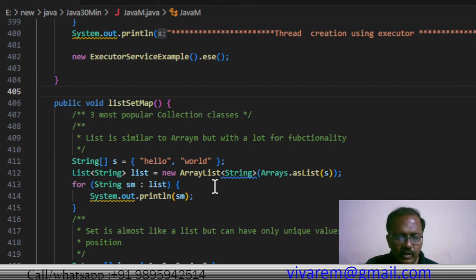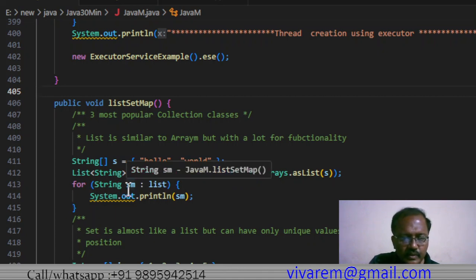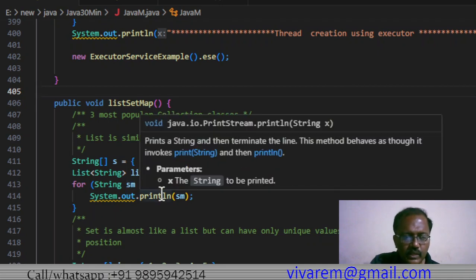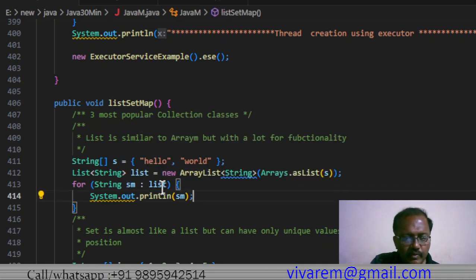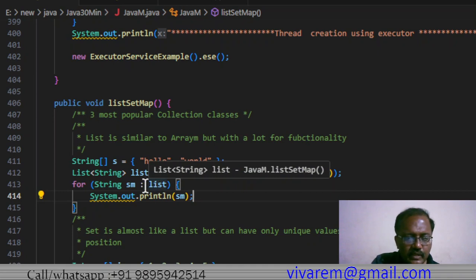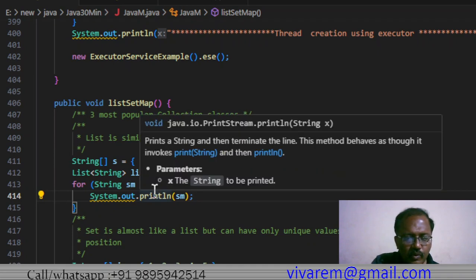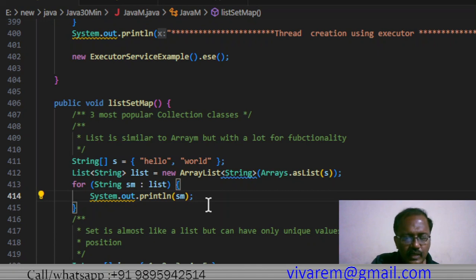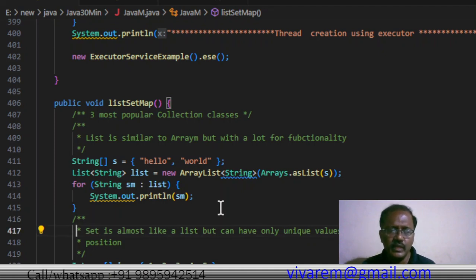Okay, so as we discussed earlier, this is another way of writing a for loop, where it will iterate through the items. It will assign every item from the first one to the last one, and we will print it. Actually there are a lot of methods inside the list, set and map collection classes. There are a lot of methods. Just go and see that.